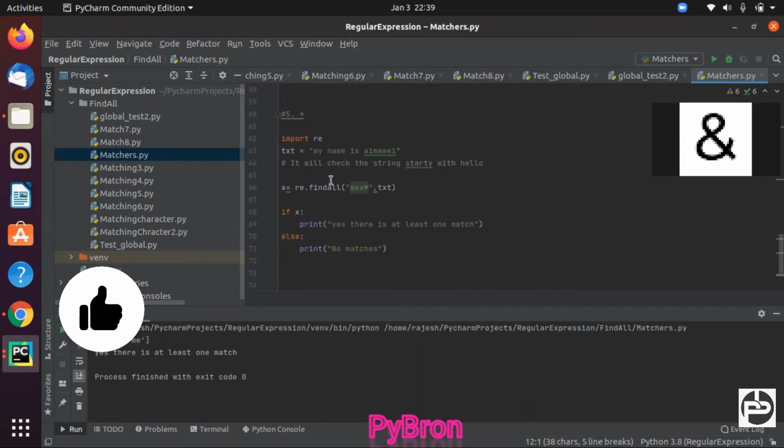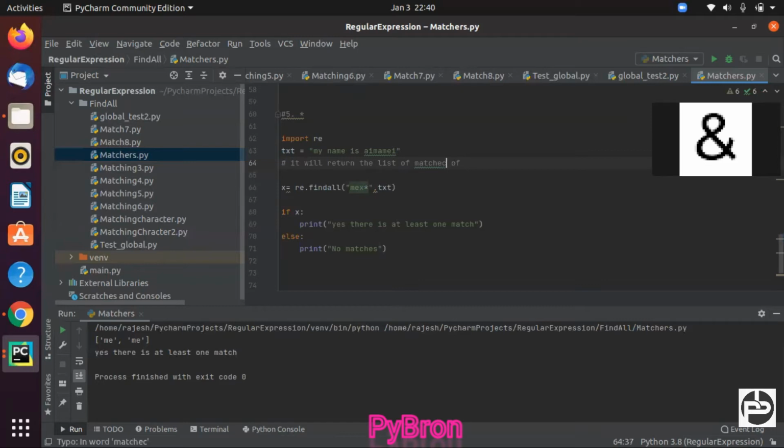So how the asterisk is going to work, just try to understand. The asterisk will work in this manner: it will return the list of matches followed by 1x, followed by 1x or 0. Okay, just try to understand this line.